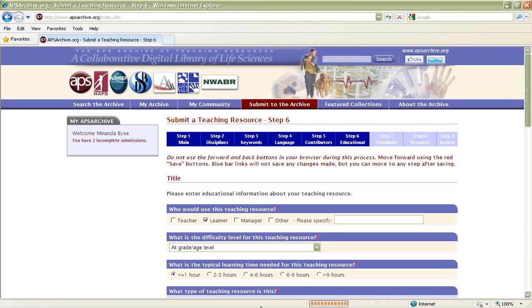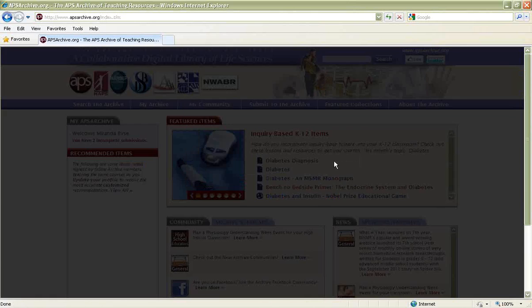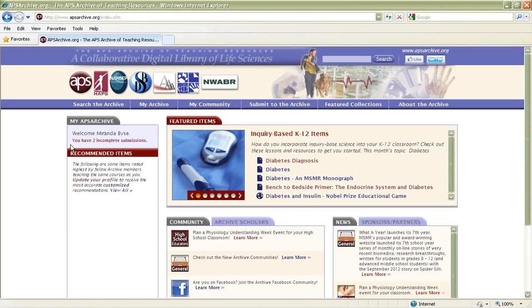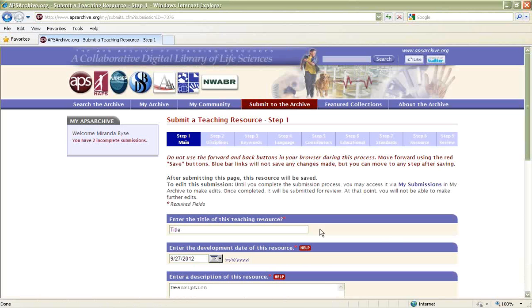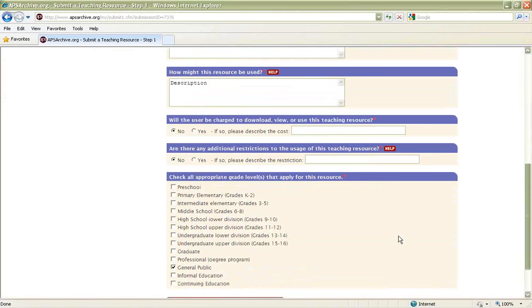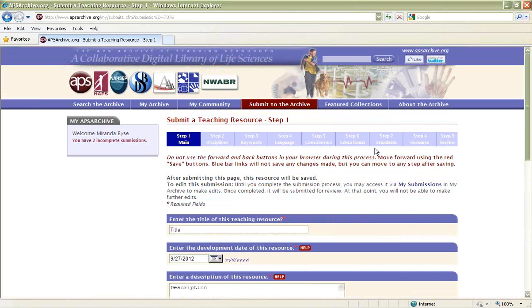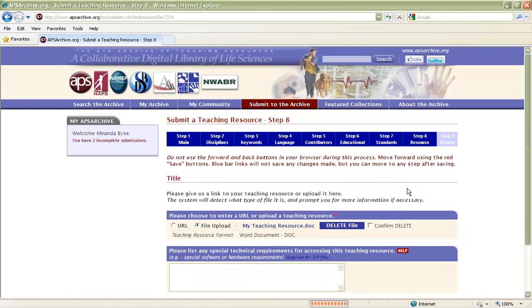Then the next time that you visit the archive at the home page, you will see on this left-hand side under your name when you're logged in, it will say that you have an incomplete submission. Click on that link, and that will bring you to the submissions that you are currently working on. In order to work on editing these submissions, go ahead and click on the title, name of it, and that will bring you to the submission that you were working on.